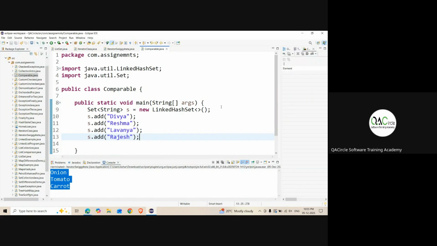So linked hash set: Divya, Reshma, Lavanya, and Rajesh. The class which we are using, Comparable, should implement. When you say implement, what exactly does it mean? Inherited? Implements. Inheritance concept? Implements, guys. What is implement? Interface. I know. But does it imply it is using inheritance, that Comparable is inherited again?